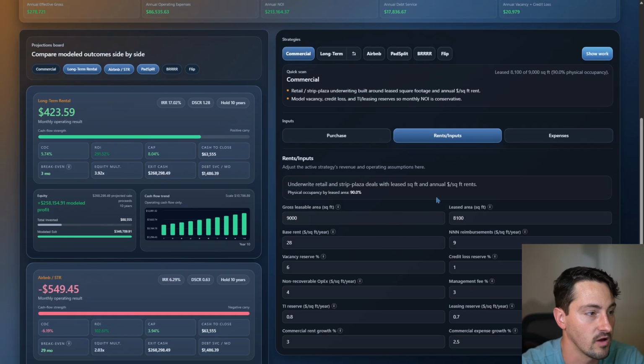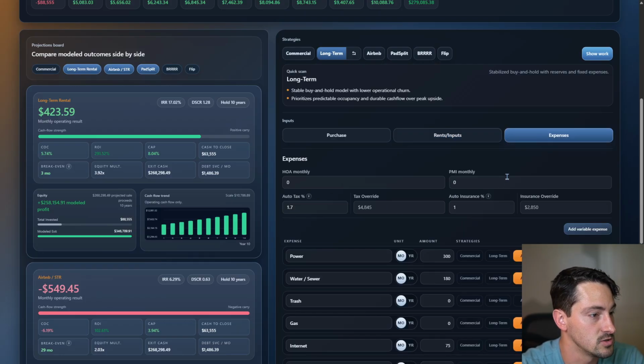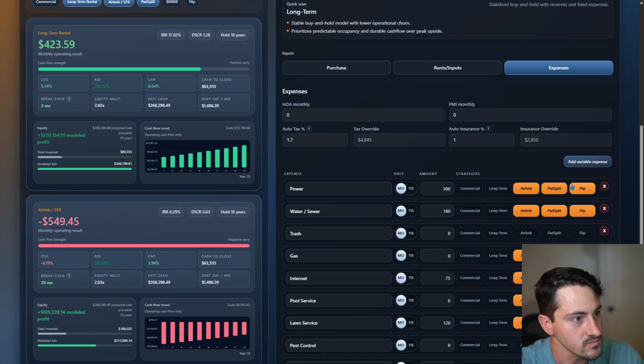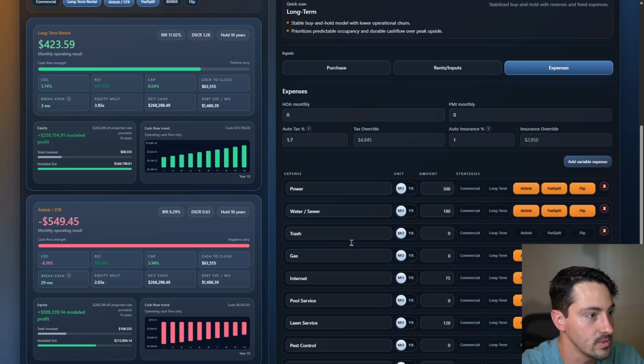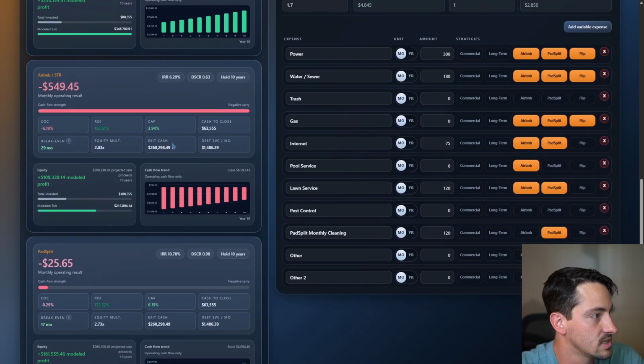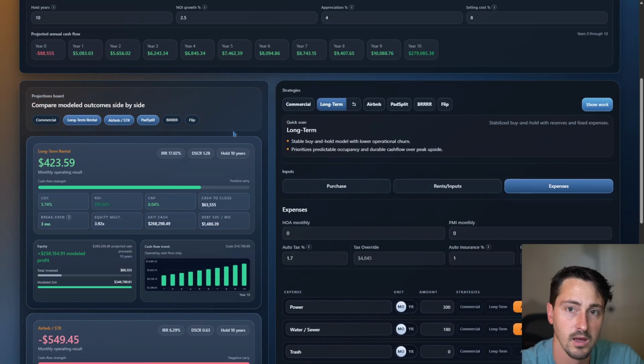So the property management fee, all that is separate. So you go through, fill them out for whatever property, whatever strategy you want to do. And then the expenses, you can click, these are toggles. So the strategy toggles here impact whether power is being applied to the rental strategy, to the pad split strategy. So you're able to configure all this, and then you can side by side look at, okay, which property makes the most sense, which strategy makes the most sense for this property.